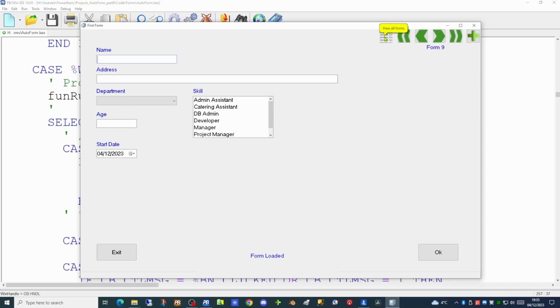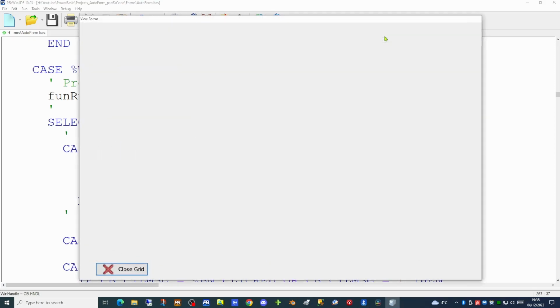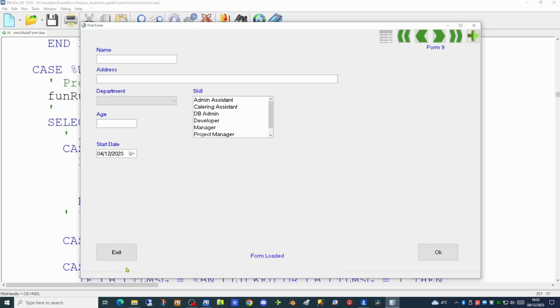If we go up to the top right hand corner, click on the button and our new dialog is appearing with the close grid button at the bottom. And if we click on that, it will take us back to our original dialog. So all good so far. The next thing we want to do is to display a grid on our new dialog.